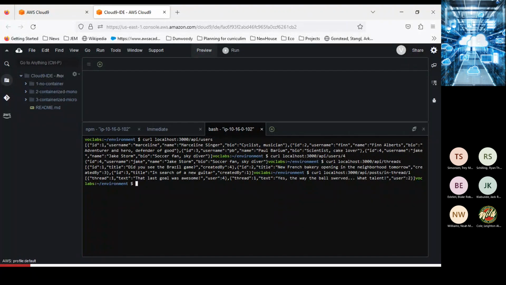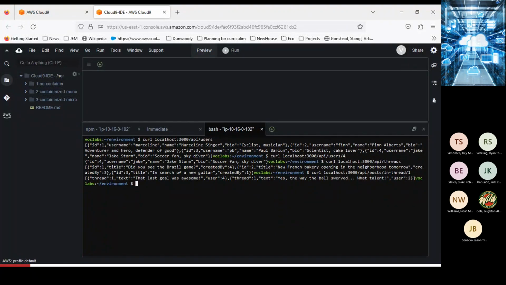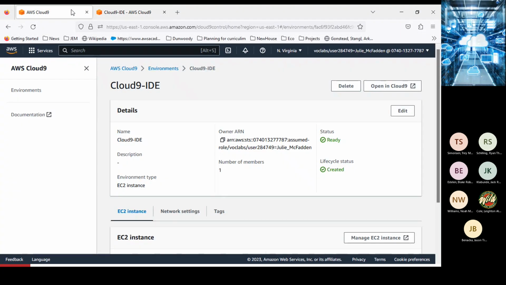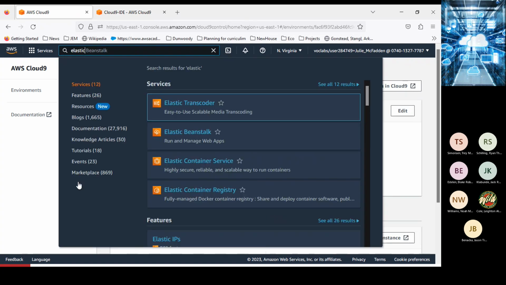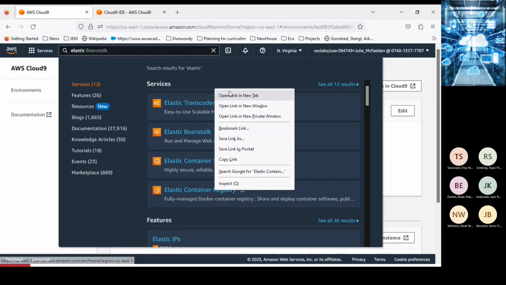And now we need to go to Elastic Container Registry. And so Elastic Container Registry is going to be another service. Okay, we want to open up that in a new tab.